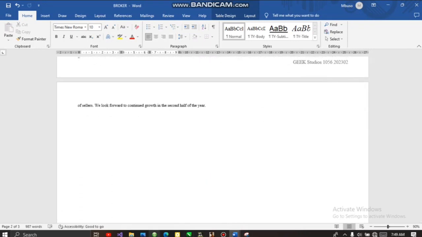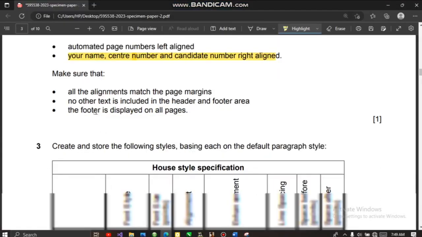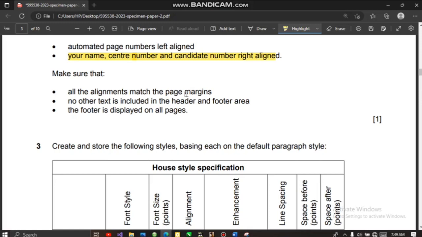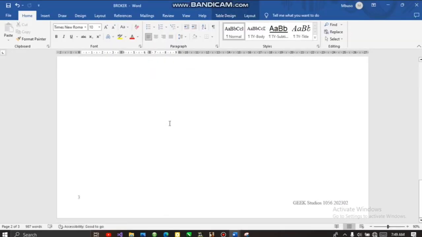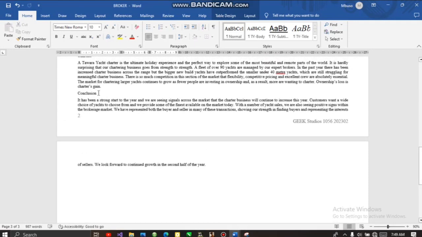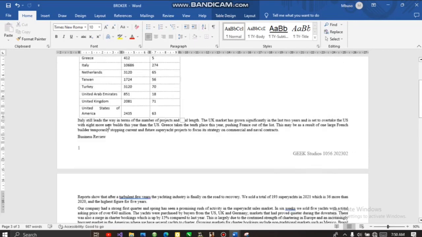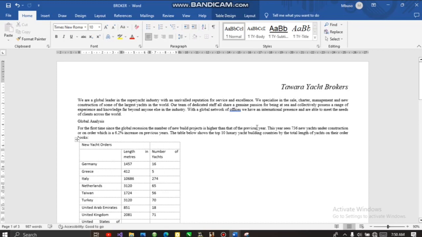There you go. So make sure all alignments match the page margins. No other text is included in the header and footer area. The footer is displayed on all pages. There you go. It's appearing page 3, page 2, page 1. All our details are right there.